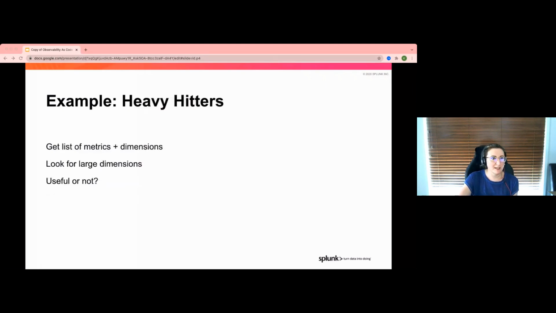Another example of using the APIs is to check the number of dimensions that are being created. You can have a metric coming from thousands and thousands of containers, but is that actually a useful way to group your metrics, and can you go up to a higher level dimension? So you can look at things like large dimensions, anything that's creating a lot of that heaviness, and assess whether it's useful or not. And again, you can do that through the API by pulling the data and running the scripts.